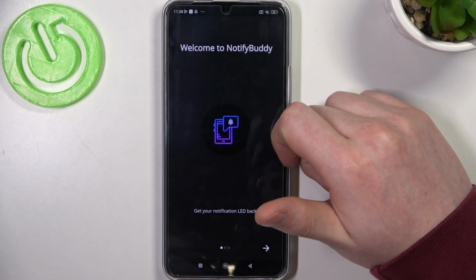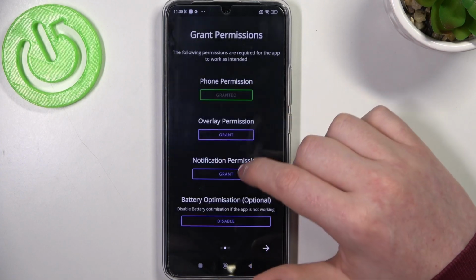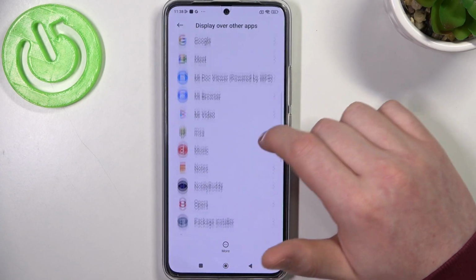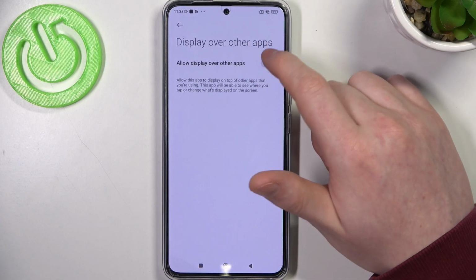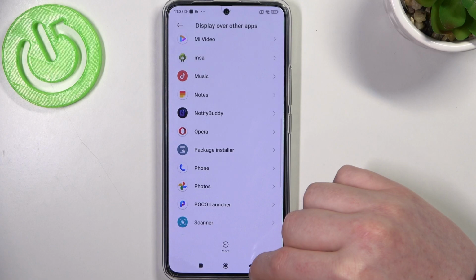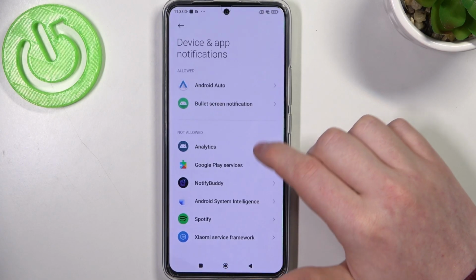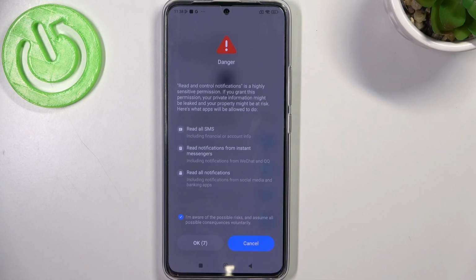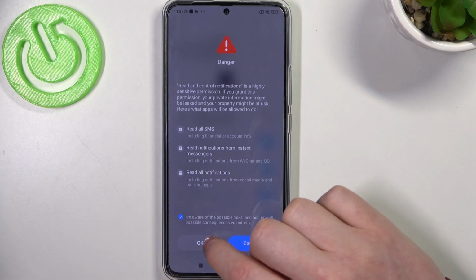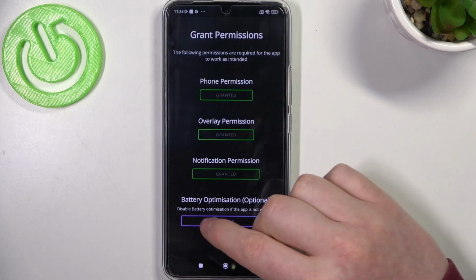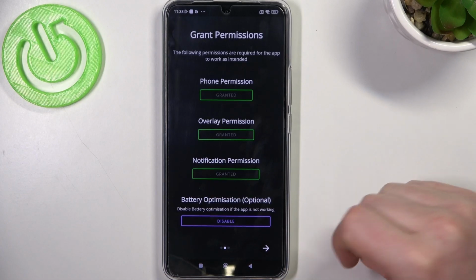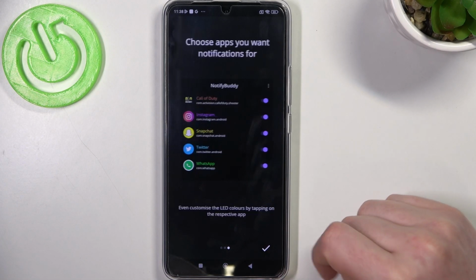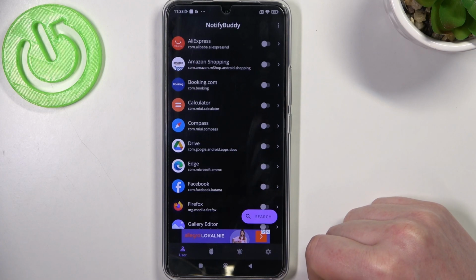When it's ready, click on open, move to the next step and grant 3 different permissions for the app. Last right here is battery optimization, which is optional to disable. I'm gonna leave it enabled and proceed. From there you can start using this app.